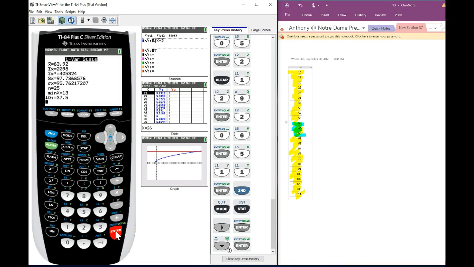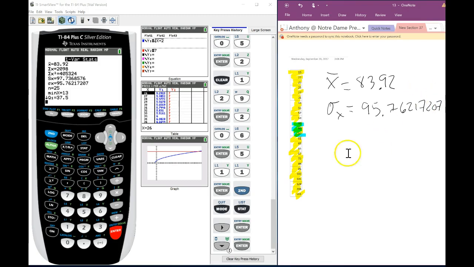So here it stored my mean into my calculator. I could write it down, but it's storing it also. And I'm just going to take note and record my standard deviation. And that's the number that I'm going to come up with by hand when I do this.